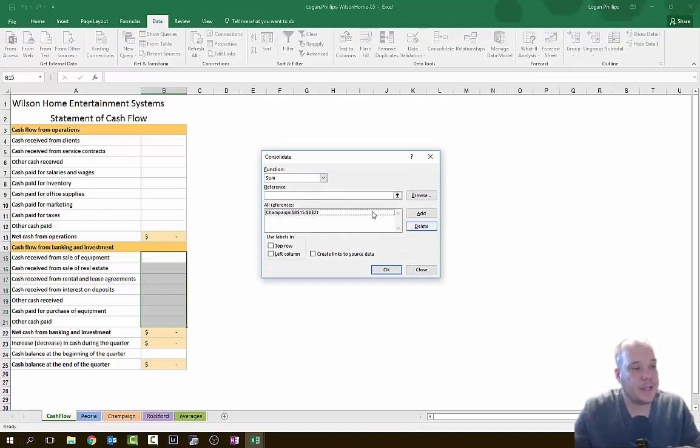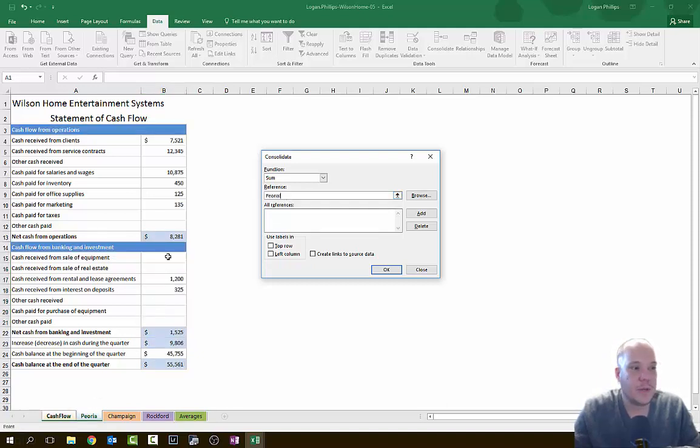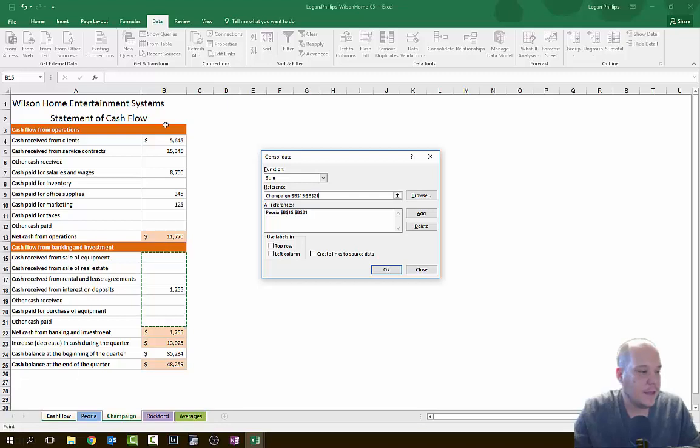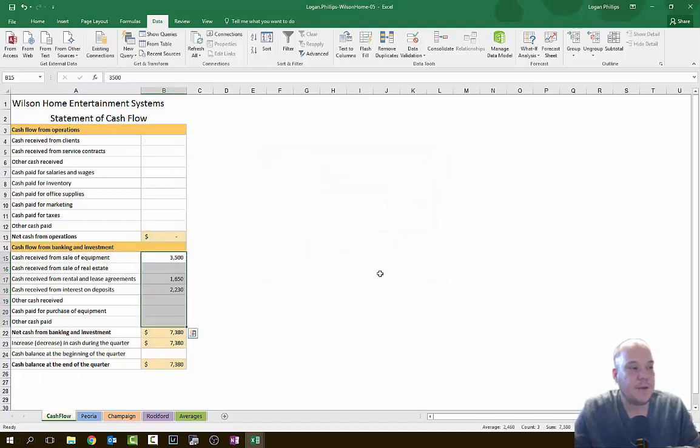If you have anything in the all references, go ahead and delete those, and we're going to start over from scratch. So let's go ahead and click on the references area, and we're going to click on the tab of Peoria, and we're going to highlight cells B15 through B21, and we're going to hit add. We're going to do the same thing to Champaign, B15 through B21, add, and then Roxford, B15 through B21, and hit add. Now, once we've hit OK on our cash flow tab, you can now see that our data has been consolidated from all the tabs.